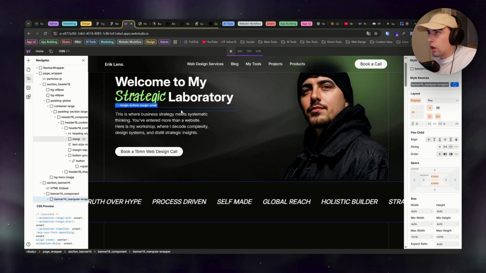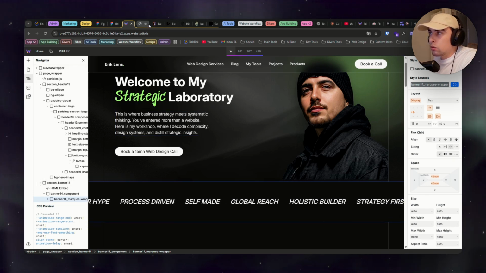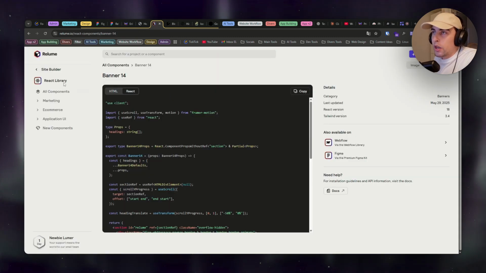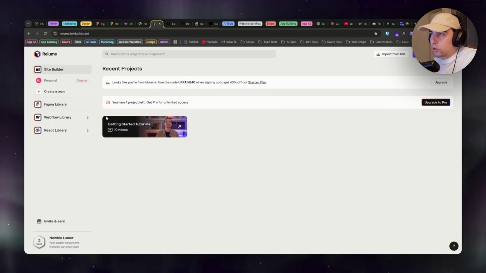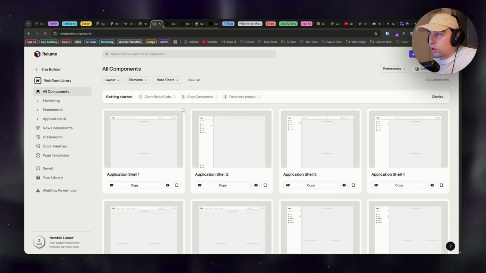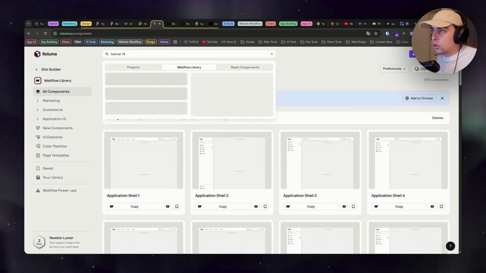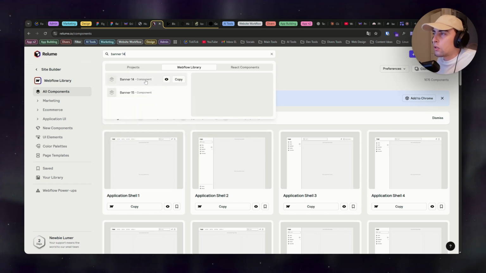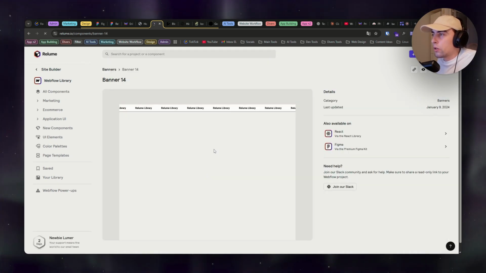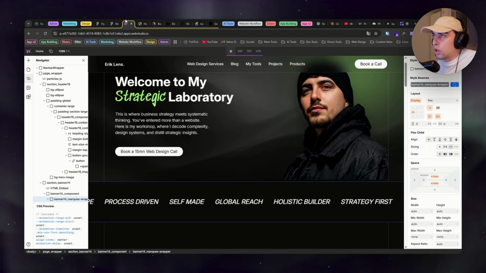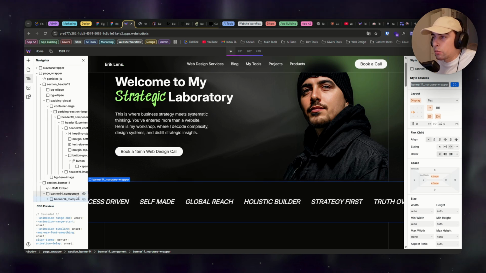When I build in Webstudio, what I like to do is to go faster. And as I did with Webflow, I use the Reloom library. If you don't know it, I invite you to check, but I will explain how to do it without this. So I just go to the Webflow library, I took the banner 14, I think. Was it this? Yes, it was this one. So I took this one, clicked on copy, and then pasted it here into Webstudio.